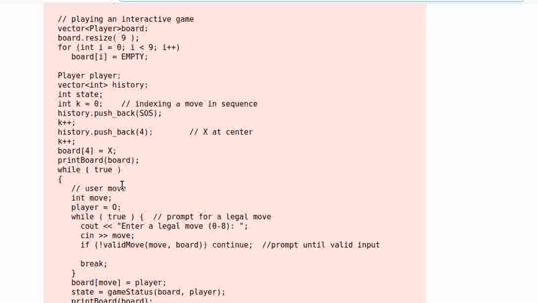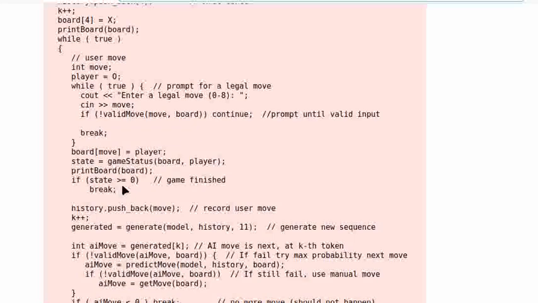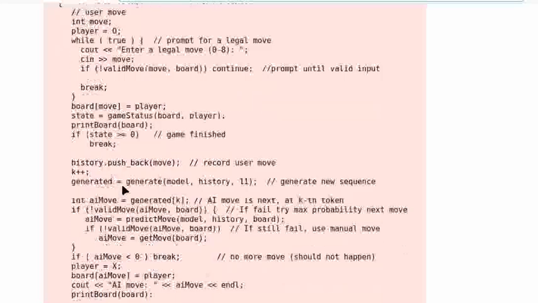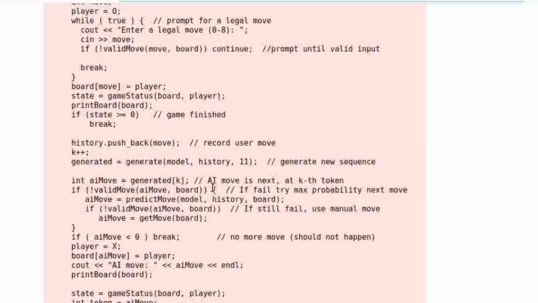The program calls generate with the updated history as the input prompt when generating the AI's response. If the next move in the returned sequence is valid, play continues normally. If the move is invalid, the program calls predict move to obtain the next move. If predict move still returns an invalid move, the program falls back to get move to find an appropriate valid move.